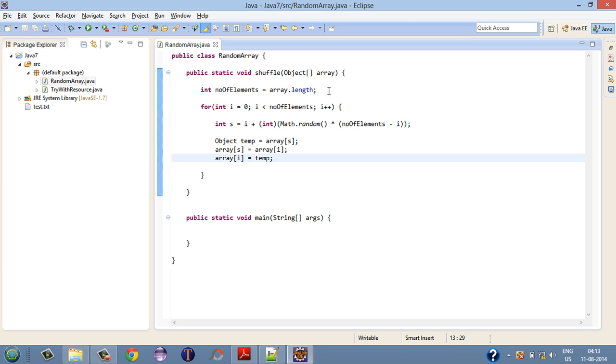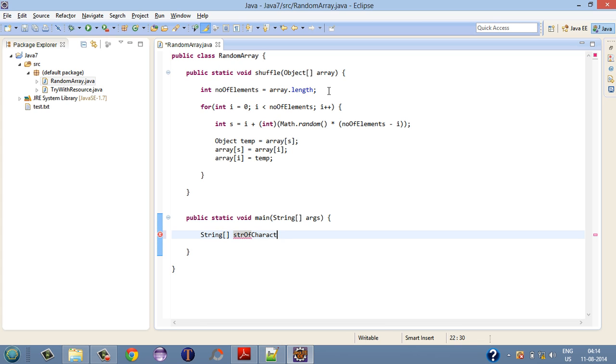Moving ahead, in the main method, let's create an array of string objects. Let's take 5 string characters to it: a, b, c, d, e in order.